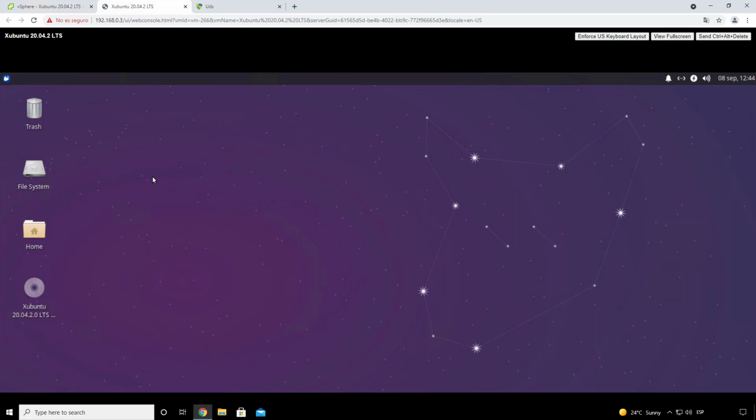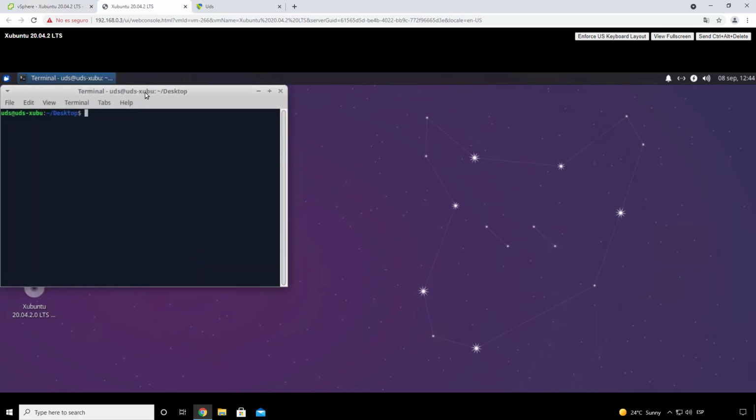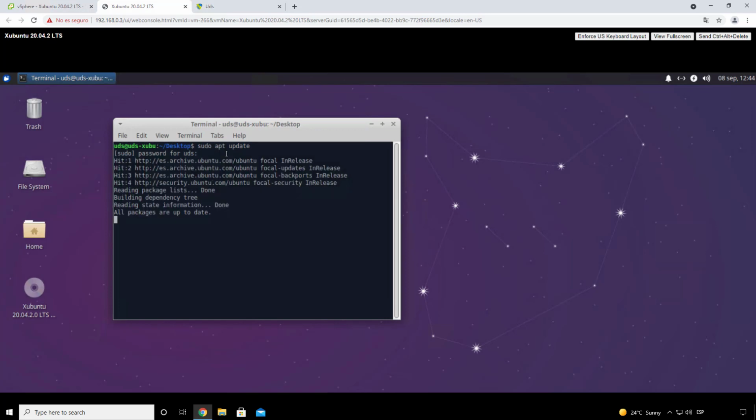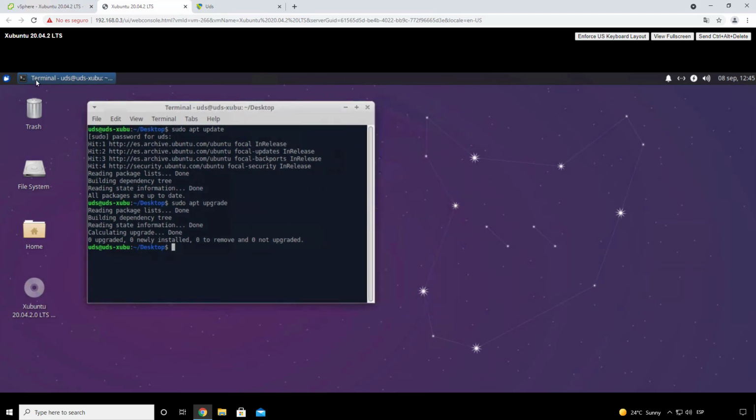The first thing that we need to do will be to open a terminal and update it up to date. So we will type sudo apt update, put its password, and then sudo apt upgrade. And as we can see, it's all updated. We can leave this terminal here because we will need it.